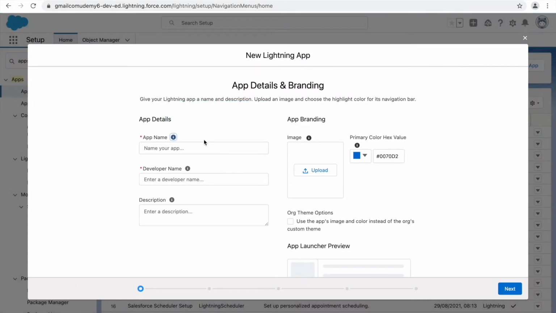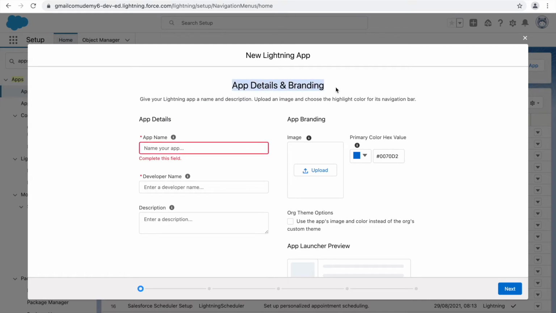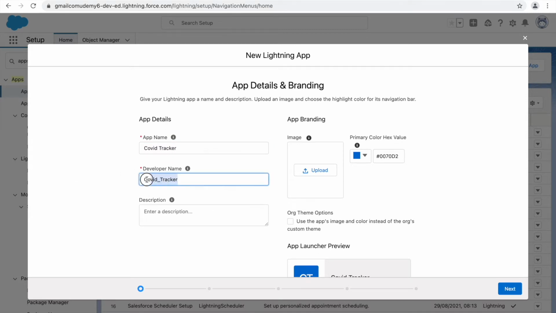All right, let's click on this button, and this opens up the first page, which talks about the app details and branding, right? So I'll just name this COVID tracker app. So we'll be working on a COVID tracking application. All right, so the developer name gets automatically populated, and I'll just add the description, which is optional. This application will track COVID counts every day.